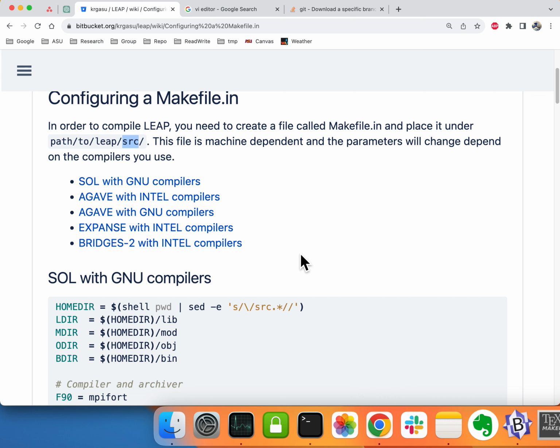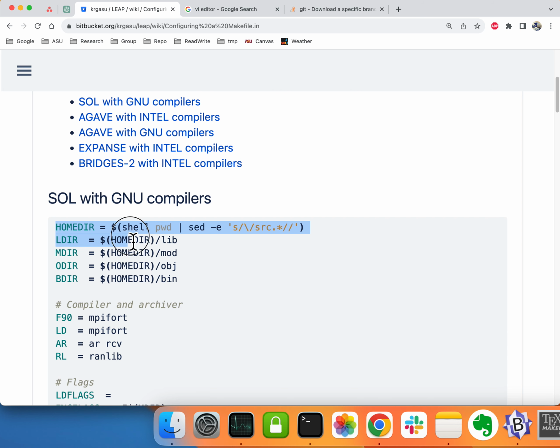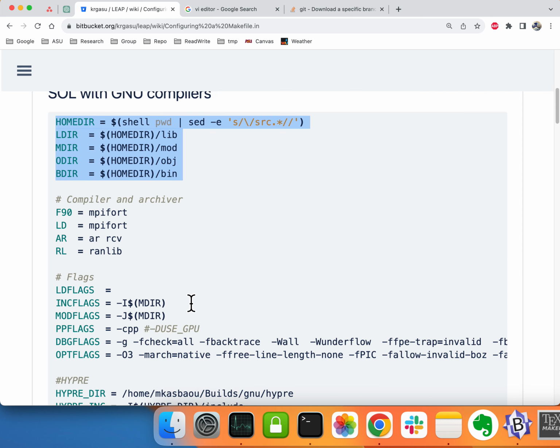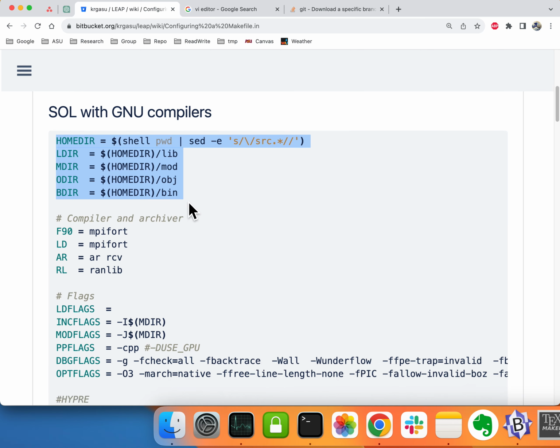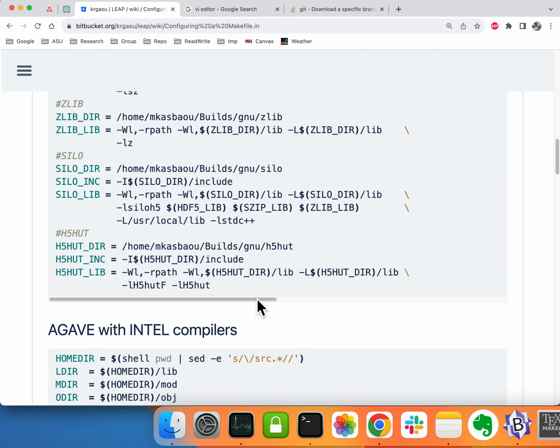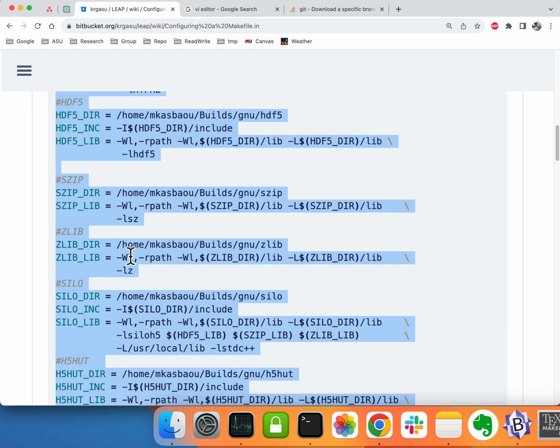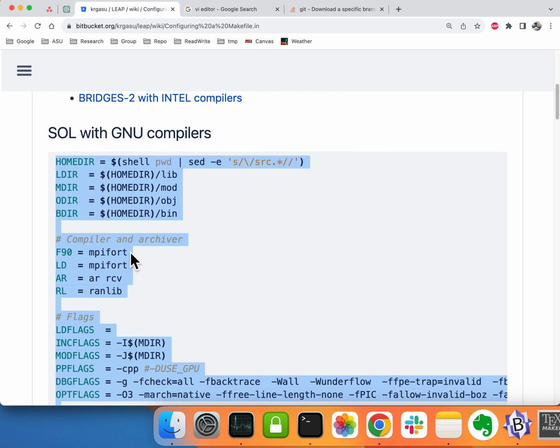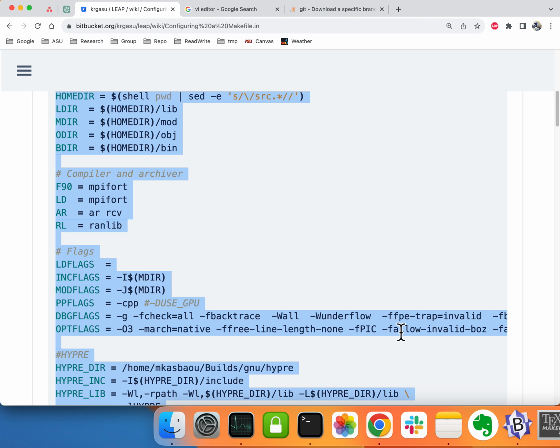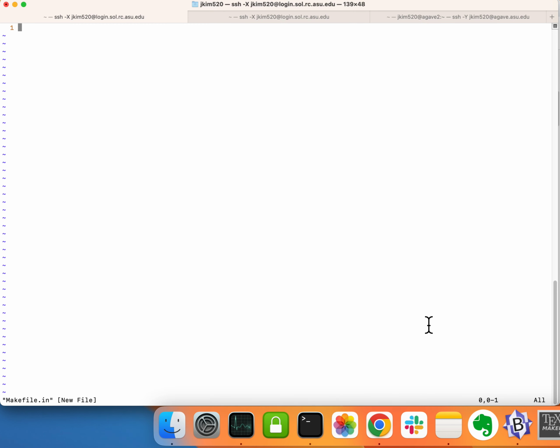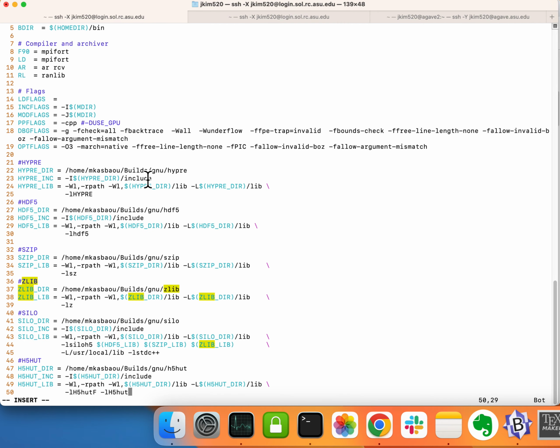Then what kind of contents do I have to have in this makefile.in? I simply need to copy and paste everything here. So from here, for Sol cluster with the GNU compilers, you need to copy and paste everything here in this gray area. You simply paste into this, but you need to press the I key first, so that you can switch to the insert mode. You see that there's insert, paste, Command V.